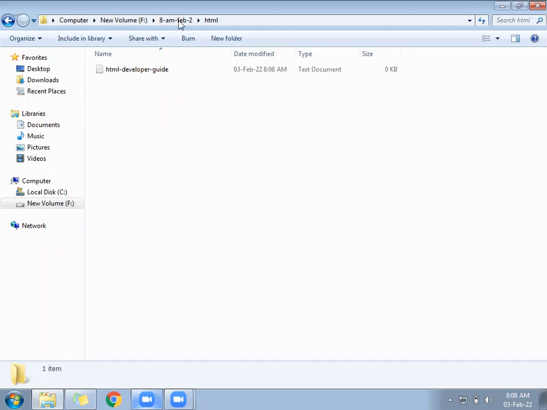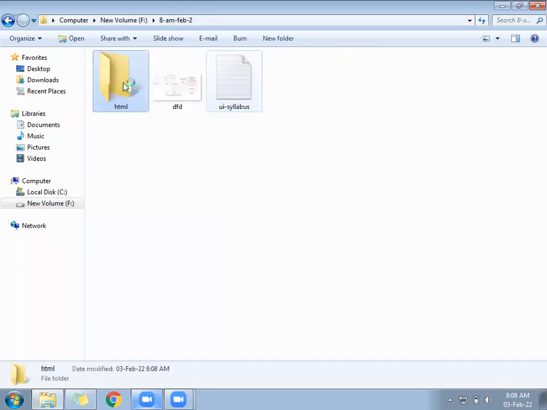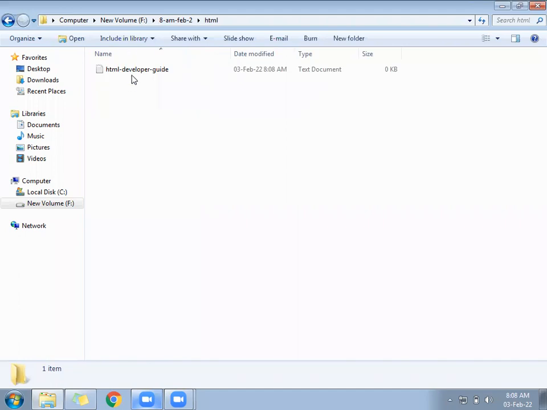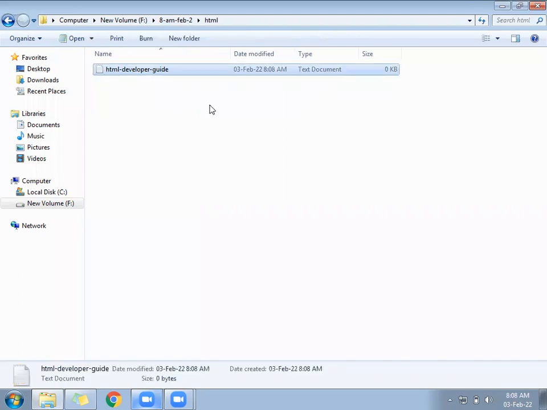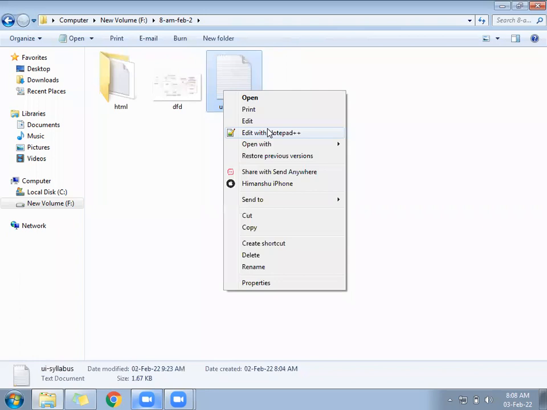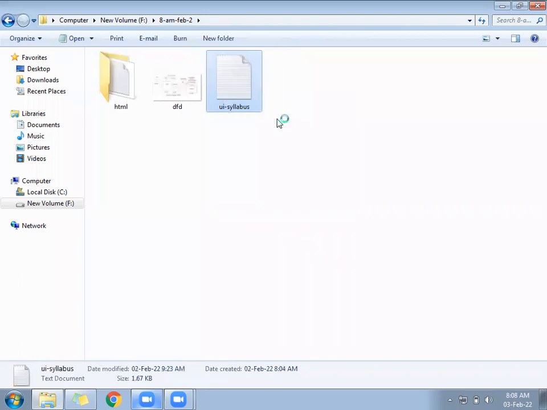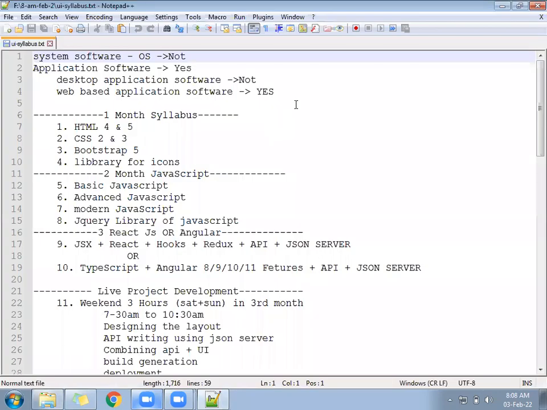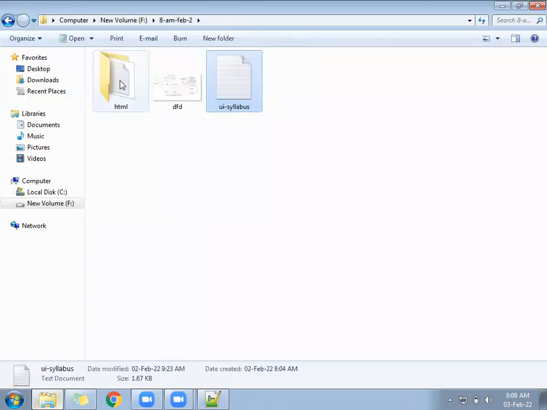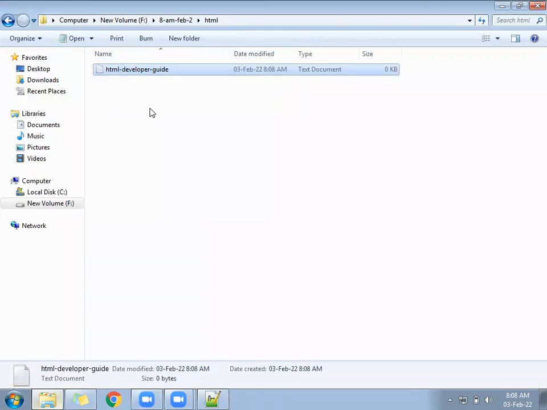Next, it's a simple text file we have created, HTML developer guide. The syllabus file we made yesterday, inside that file we have written many technologies. So our first step is this HTML. Related to that, we will be writing some notes under the HTML developer guide.